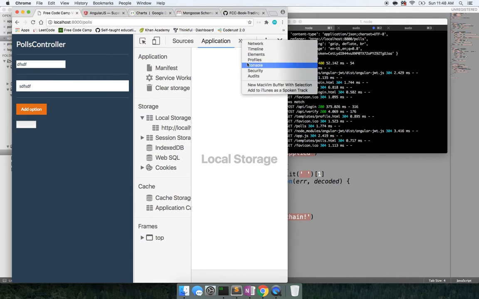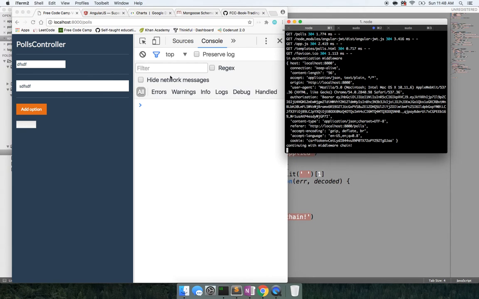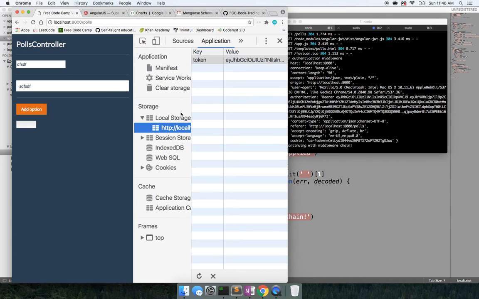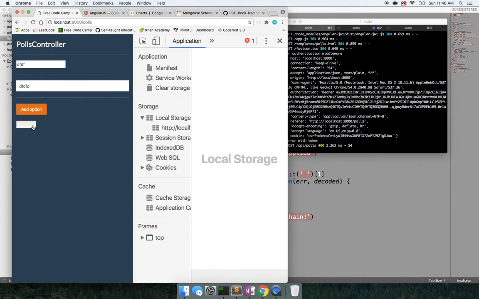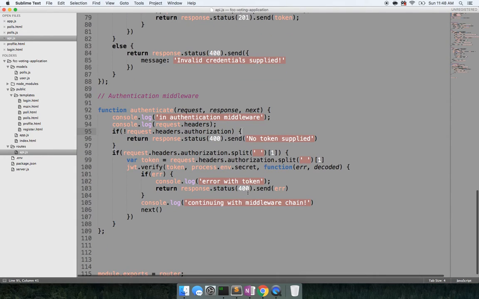And let's go to the console, add, continuing with middleware chain, and now I want to see if I can tamper with it one more time. Local storage. So take these out of here, and it's still letting me, but if I refresh, what happens? I think I needed a refresh. Okay, yeah, there we go. So you just had to refresh. All right, so our authentication middleware is in place.